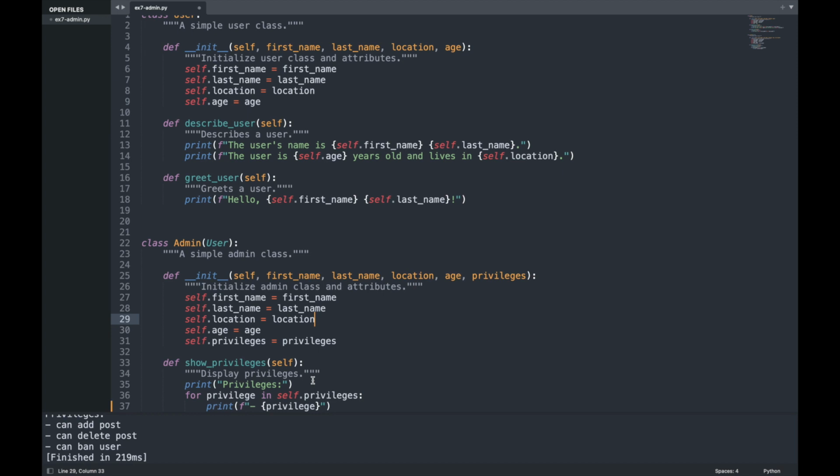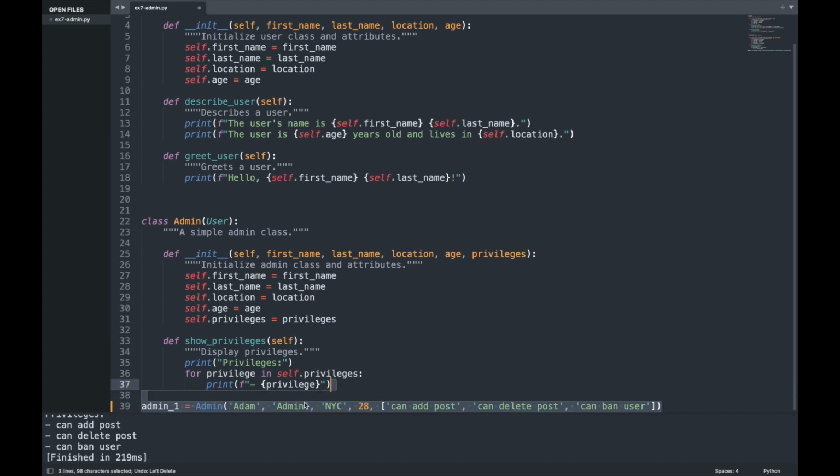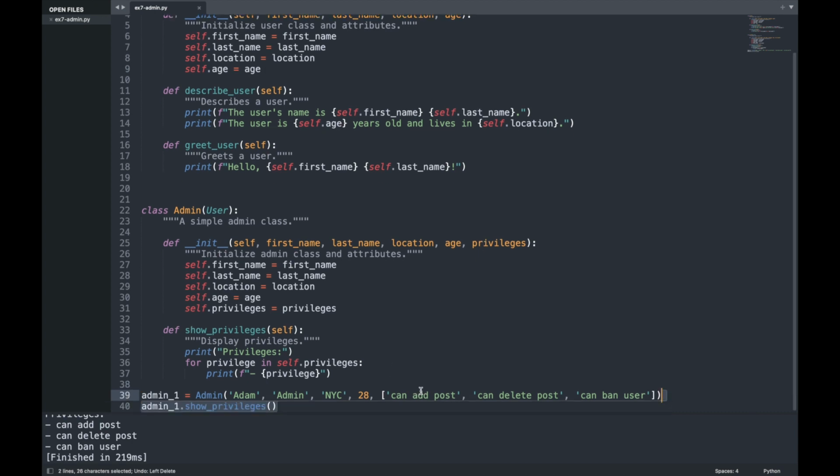And in order to work with our admin class, we of course need to instantiate that by calling admin and passing in all the various parameters here that are required as arguments to our class. And in addition to the arguments that we defined before, we are going to add our privileges, of course, that are passed in as a list. And then we are going to call show privileges in order to actually print that out.